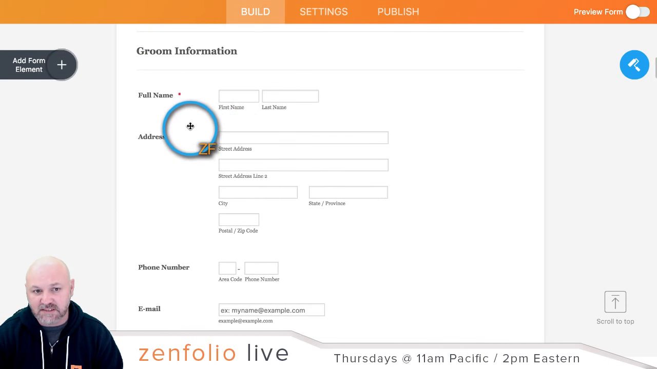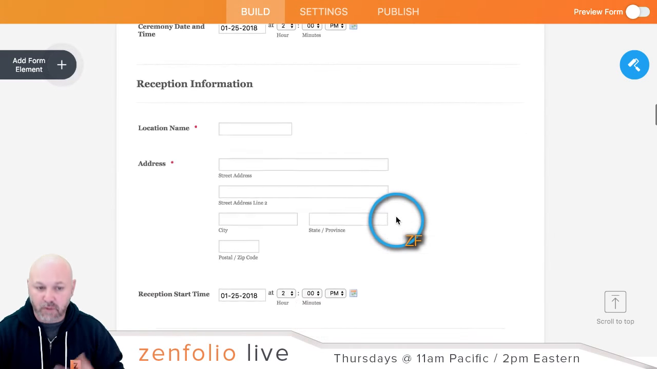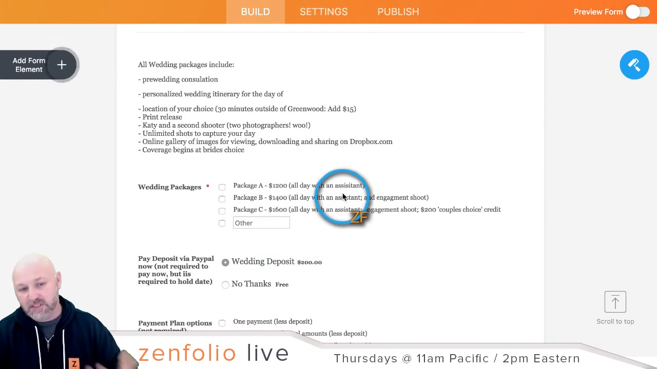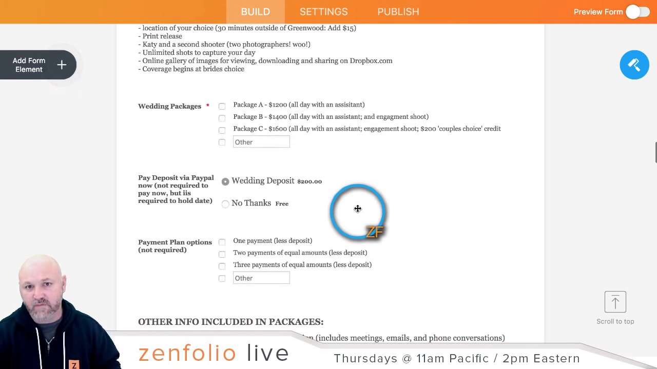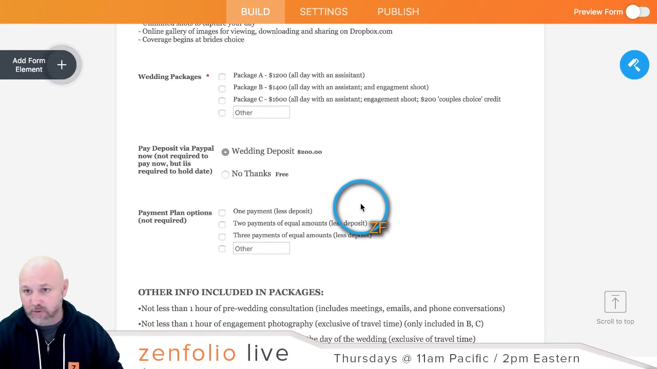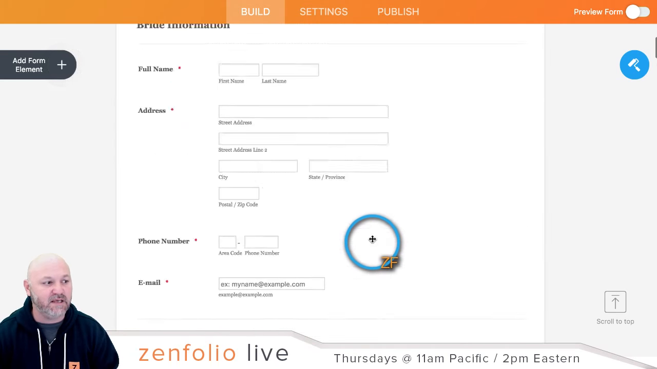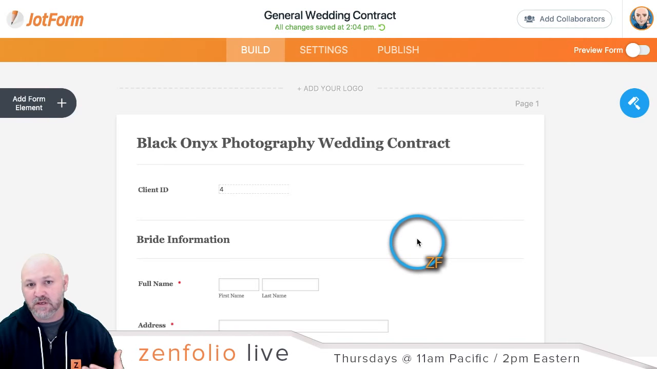You've got the client's name, the address, all this different information that you could possibly want in your contract: what the package includes, how much it is, the pay, the deposit, all of that stuff is included in this pre-built template, and you can just go through and customize it to fit your needs. Now, once you have it customized to fit your needs, all we need to do is get the embed code and go back to Zenfolio and embed that into a custom page.